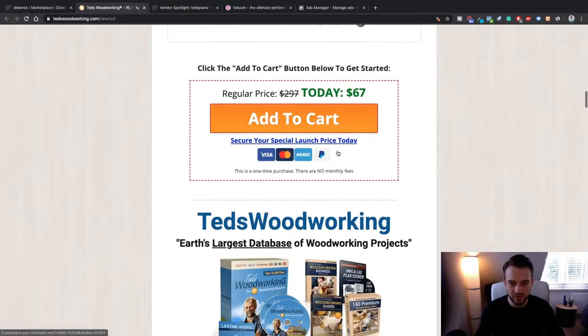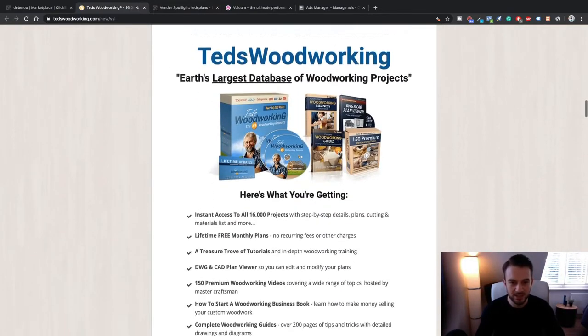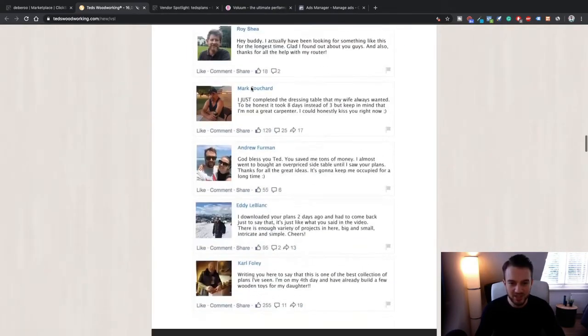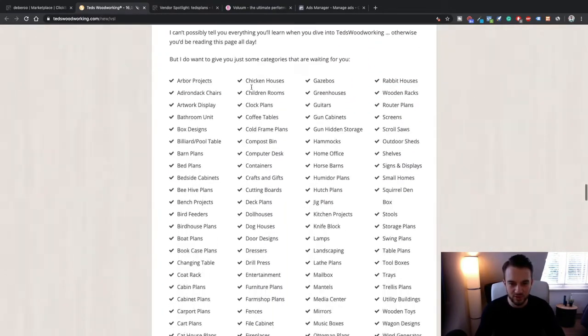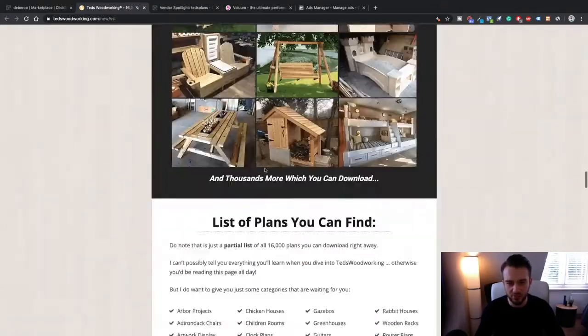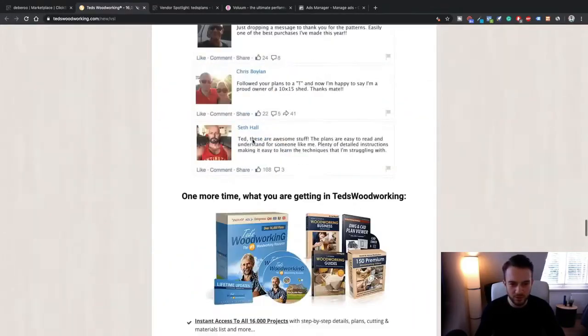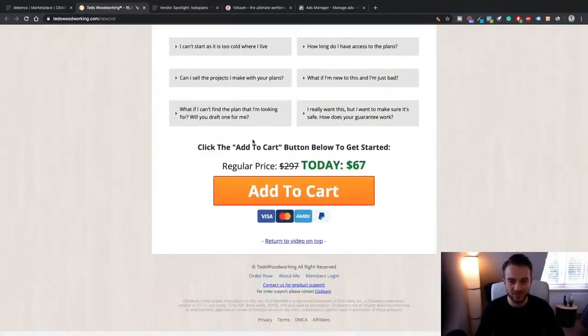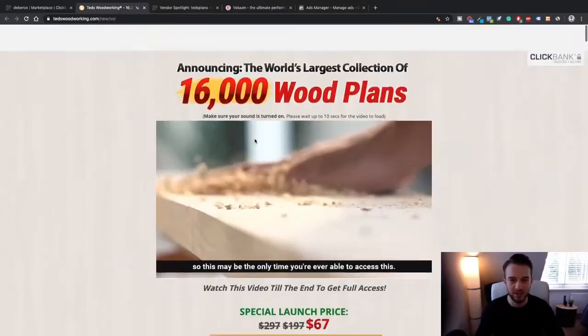As you can see, all different kinds of woodworking plans. The Earth's largest database of woodworking projects. Testimonials, a collage of all the available products, or all the built products. Number of plans, over 16,000, and as you can see, every 2 seconds there's a call to action button, which makes this product a good product to promote.